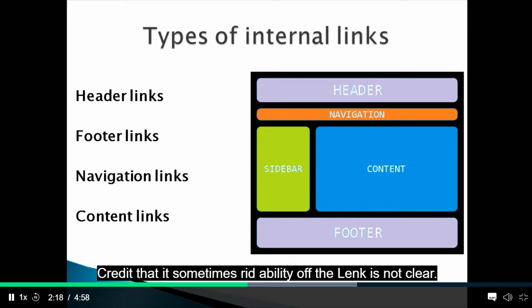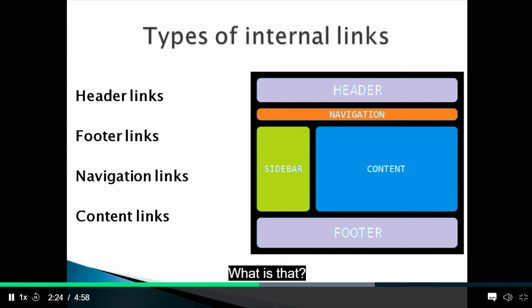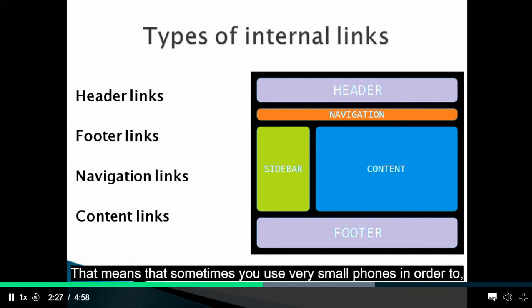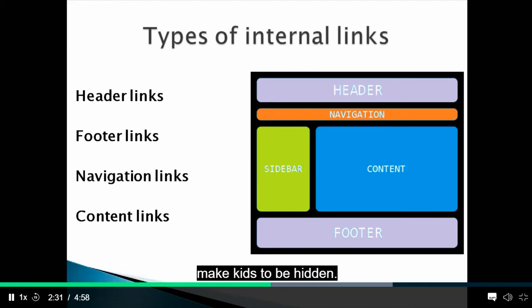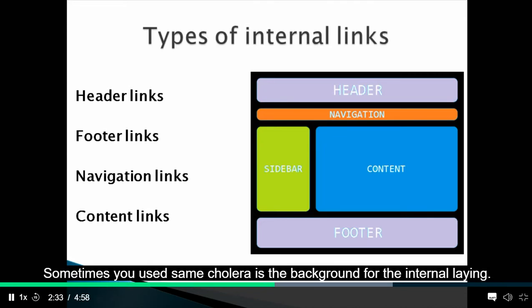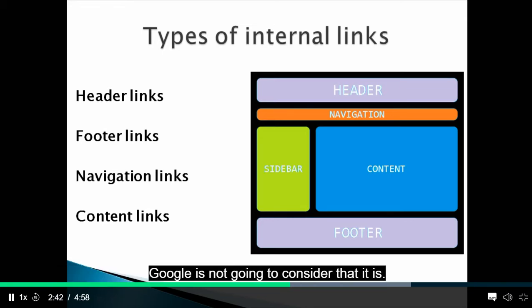So remember that if you're using the internal links in the footer, there wouldn't be any importance, credit, validity. Sometimes readability of the link is not clear. What is that? It means that sometimes you use very small fonts in order to make it hidden. Sometimes you use the same color as the background for the internal link, etc. Google is not going to consider that.